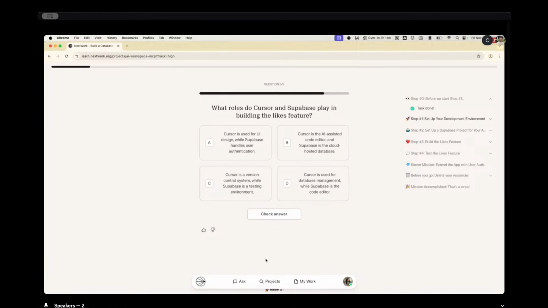What roles do Cursor and Supabase play in building the likes feature? A, Cursor is used for UI design, while Supabase handles user authentication. B, Cursor is the AI-assisted code editor, and Supabase is the cloud-hosted database. C, Cursor is a version control system, while Supabase is a testing environment. Or D, Cursor is used for database management, while Supabase is the code editor.